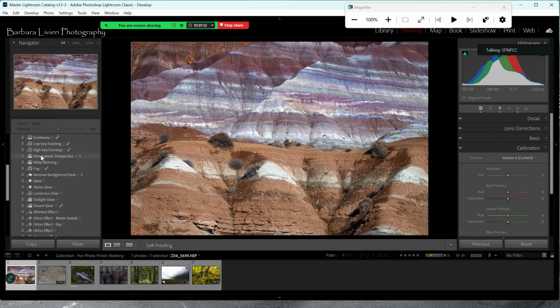Now you got atmospheric perspective. This one I've never used, but I love these here. So you got misty morning and fog, and you can remove the background haze if you've got it. You can add a glow. You can add a warm glow, a luminous glow. I love the luminous glow. Twilight glow. This is great for like twilight shots. And the desert glow. So I'm going to click on this because it is a desert.